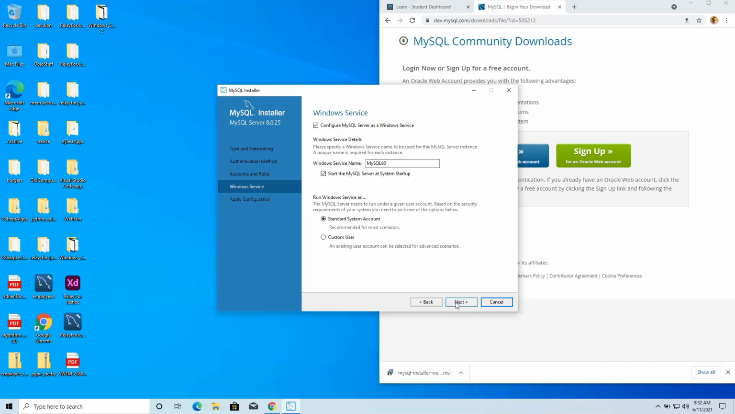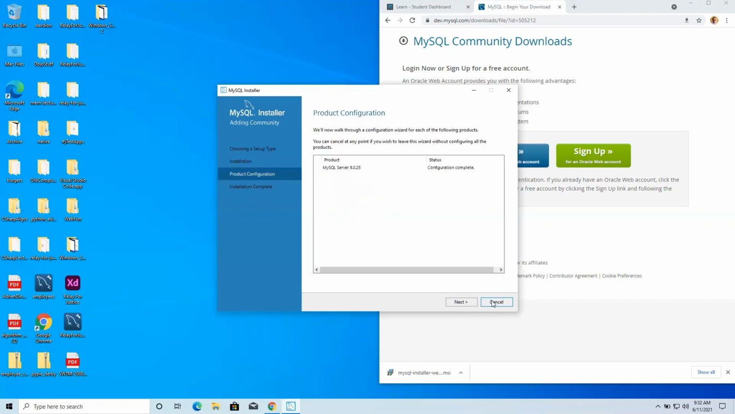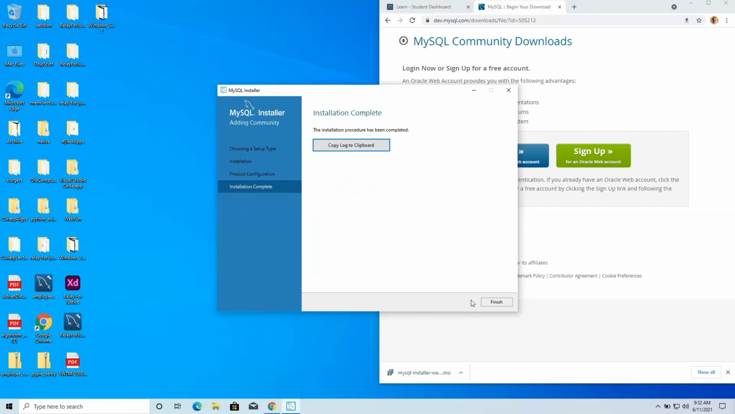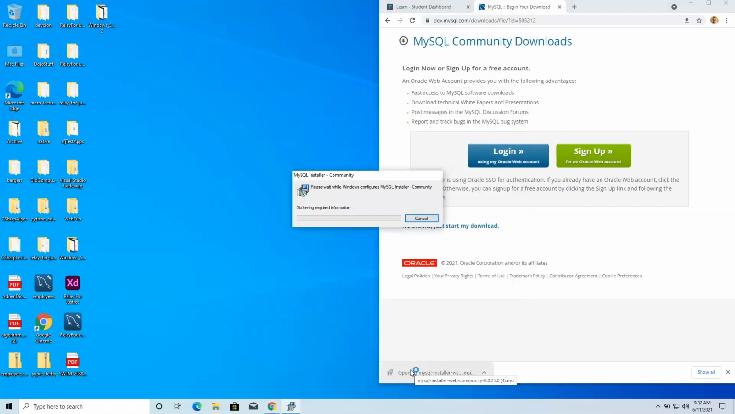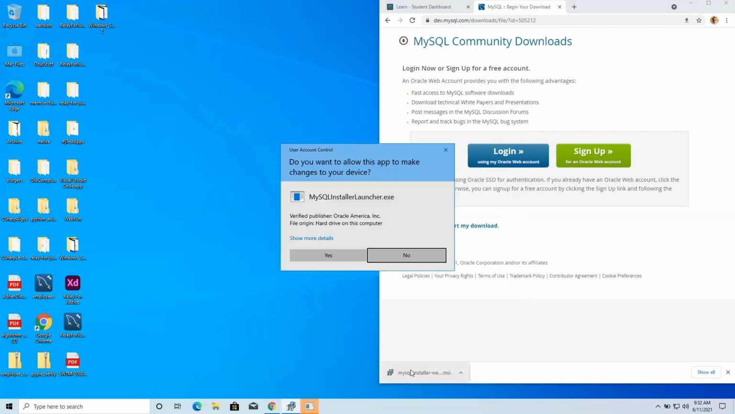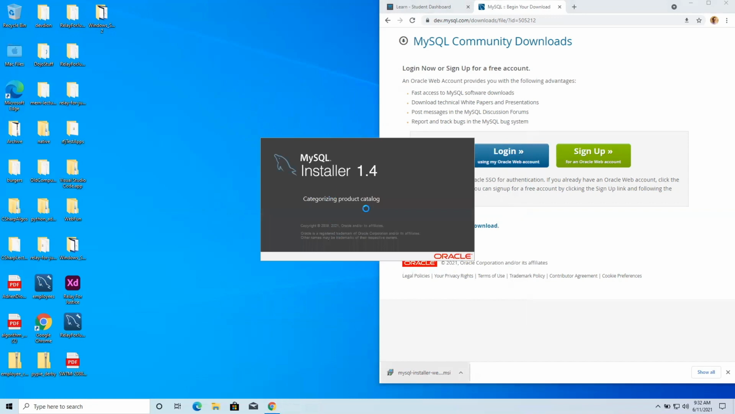Okay, so now I'm just going to go ahead and click next through all of this, speed up this installation, and MySQL server should now be on our machine. Now we need to go back and install the other products that we want. So I'm going to restart this installer, and I would suggest keeping this on your machine just in case you want to install other things or different versions of other things later on.